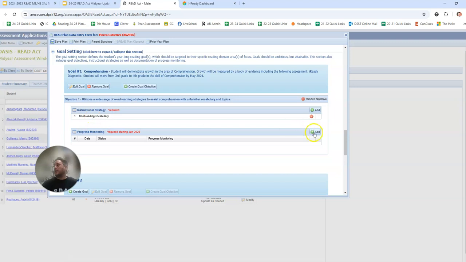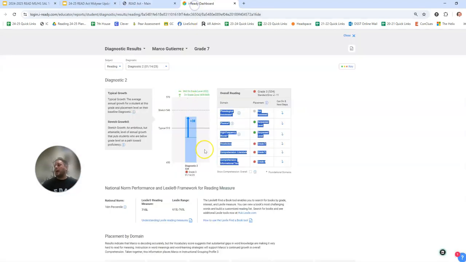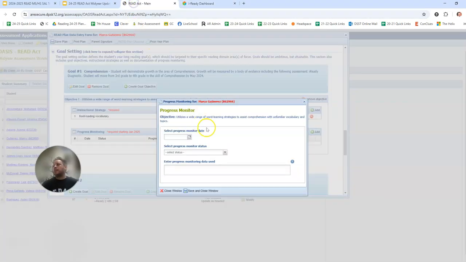So for this one here, I'm going to go to add the progress monitoring. He took his test on the 14th, and you can see that here, on the 14th of January. I'm going to use that date. You can use today's date if you want. I'm going to use the date of the test, just because I'm a little type A. He is making progress, so progress made.